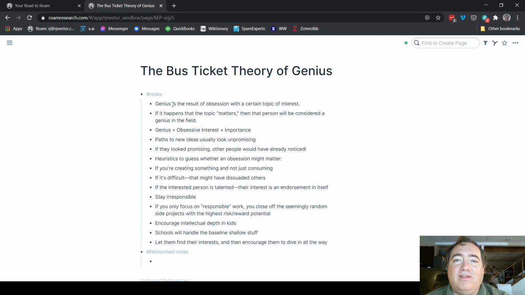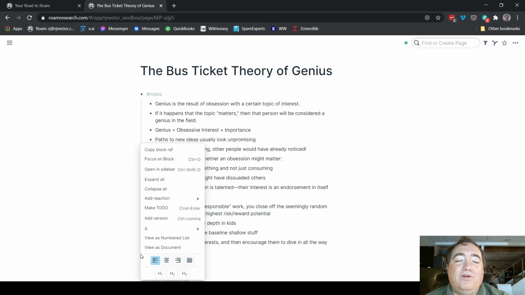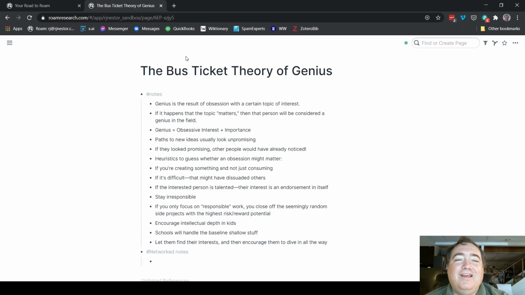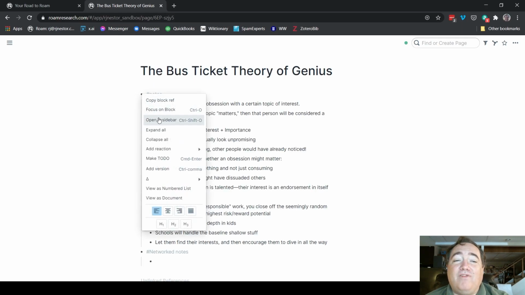To start off with, I'm going to show you a little trick here that you might use to develop notes. The order that you do this kind of matters. I'm going to open notes in the sidebar, and I'm going to open network notes in the main view. Let me show you why the order matters. If I open network notes in the main view by focusing on block first, I no longer have a way to open notes in the sidebar. It's gone. So I want to open the notes in the sidebar first.